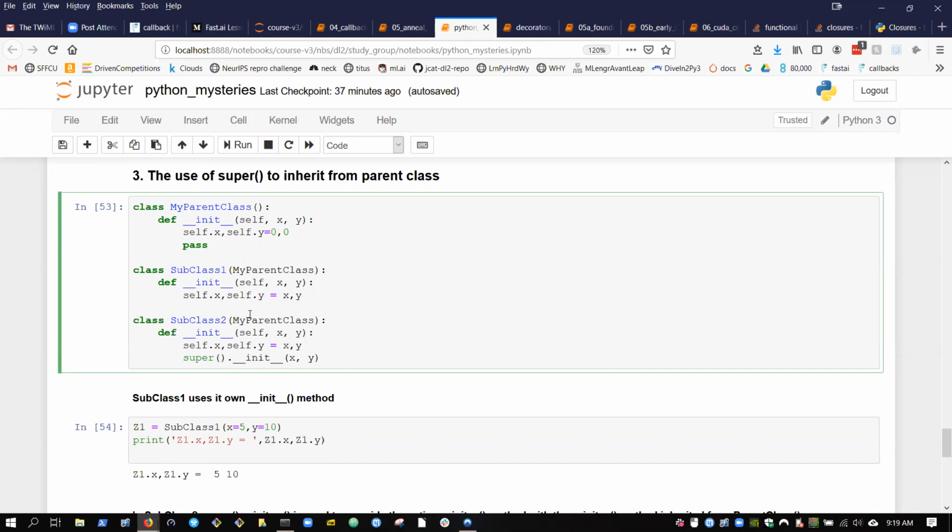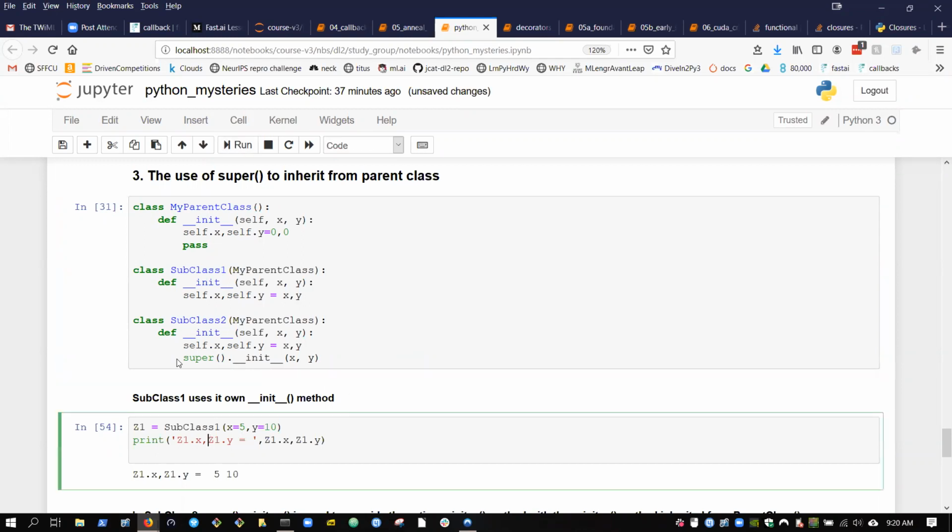Subclass 2 inherits from the parent class, but this time it first initializes X and Y, but then it calls this super method, which says initialize the X and Y from the parent class. So let's see what happens. First I'll define the function. Then the first one, subclass 1, uses its own init method. So I'm defining Z1 as an object of subclass 1 with X equals 5 and Y equals 10 supplied to it. And then I'm asking to print the X and Y properties, and they're 5 and 10 as you expect.